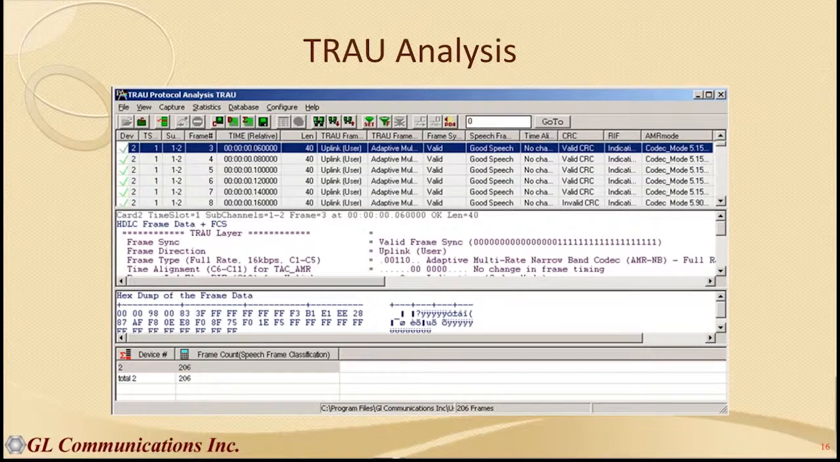TRAU is one of the wireless protocols that uses compressed codecs. They're called full rate, half rate, AMR, and so on. It's a way of taking T1 E1 lines and using the entire bandwidth in sub-channel increments.